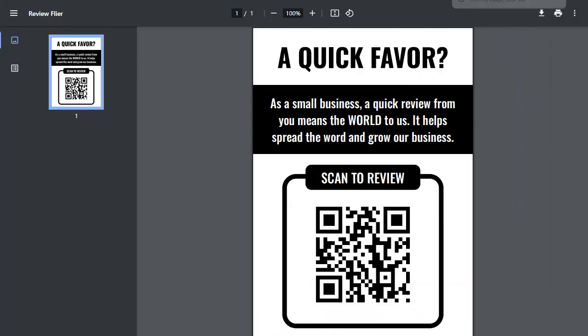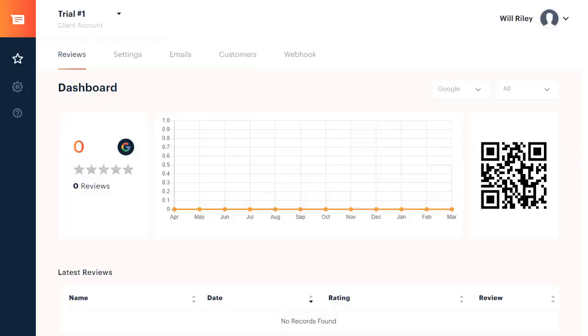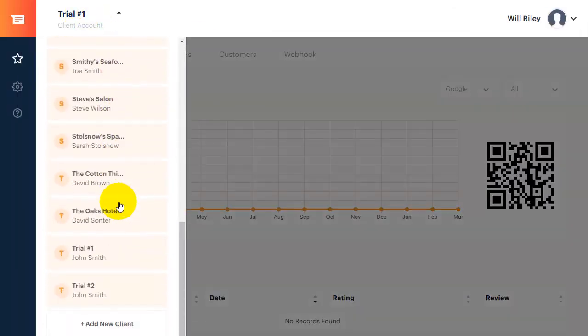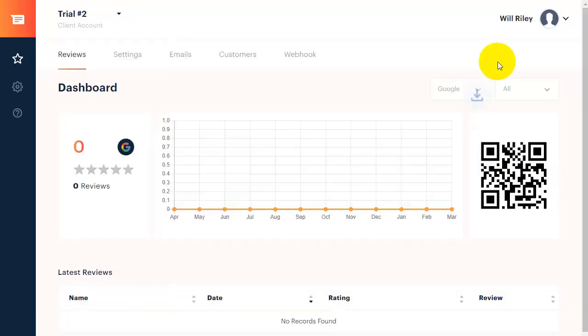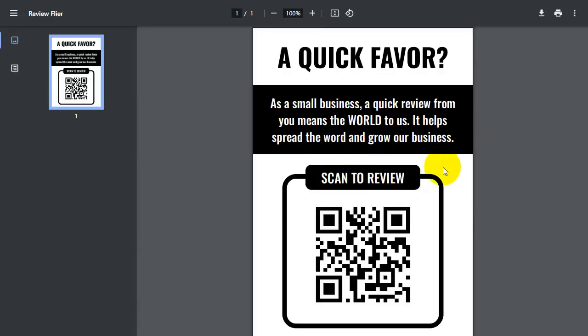And again, it's only going to take you 5-10 minutes to do that, okay? Because the flyers are already created for each account. You just literally go into trial account number 2, and we would download their flyer. It takes just a click, and there's their flyer.